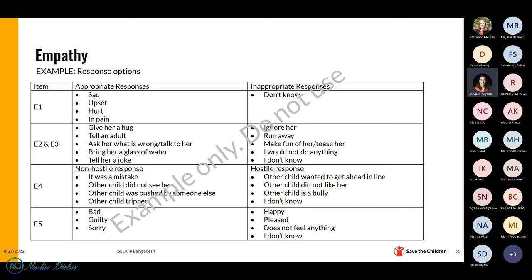And in some of these contexts, like if you're interviewing a boy, it may not be appropriate for him to give a girl a hug to help her feel better. So think about also the gendered components of what is an appropriate and inappropriate response to these questions.